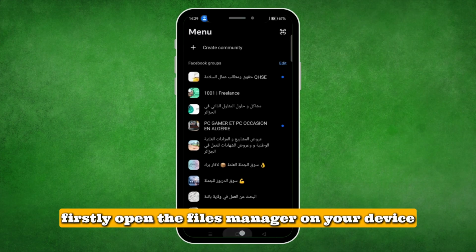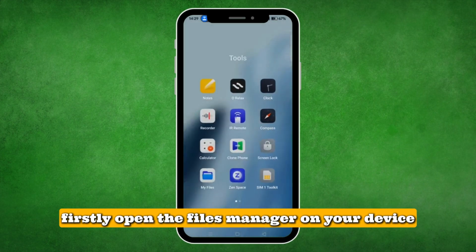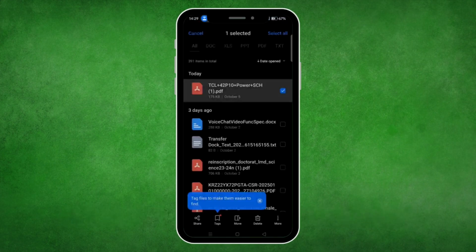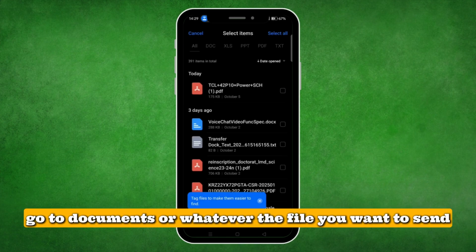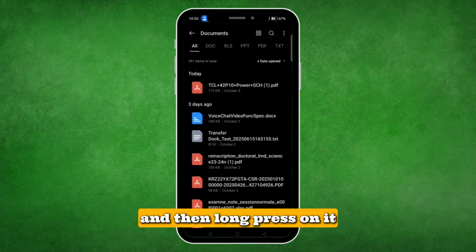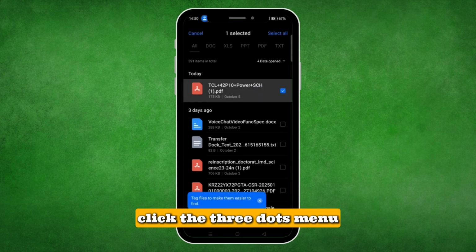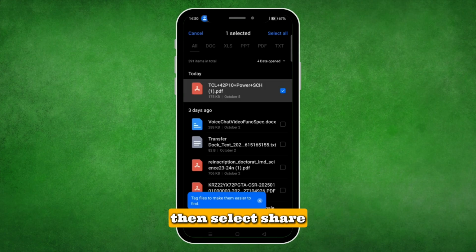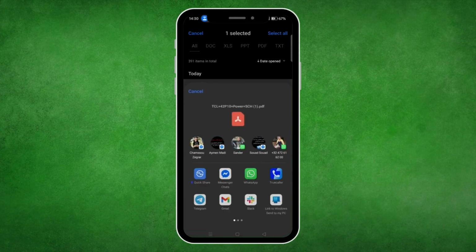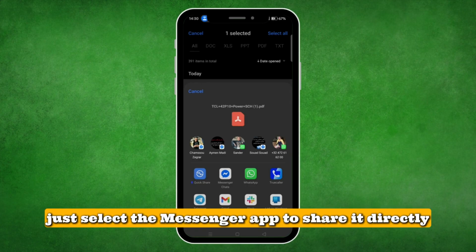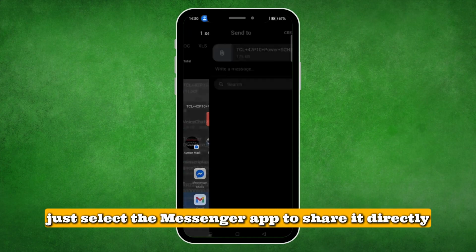Firstly, open the Files Manager on your device. Go to Documents or wherever the file you want to send is, and then long press on it. Click the three dots menu, then select Share. Now from that menu, just select the Messenger app to share it directly.